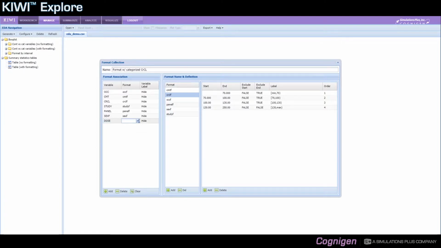And then you can click on the format column, and this drop down will list all the formats that are being defined in the center panel.